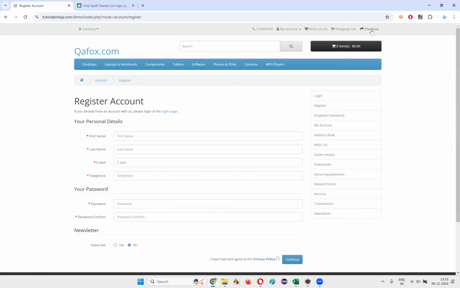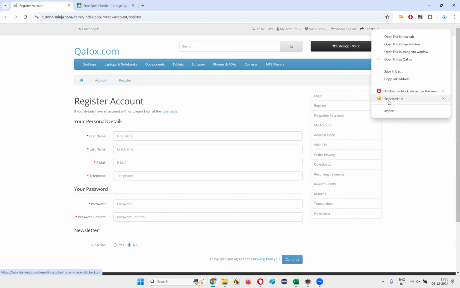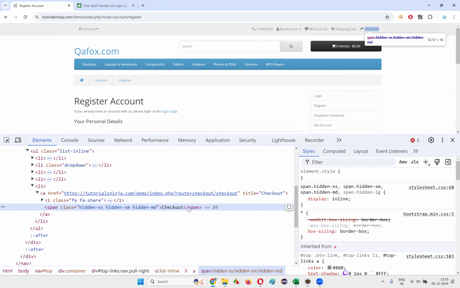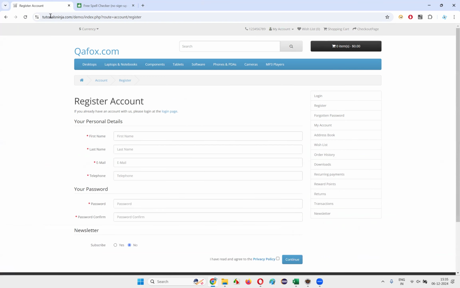For example, here Checkout is there. Suppose there is a spelling mistake in Checkout. In that case, before taking the screenshot, you just modify the text here, for example to the correct "Checkout page". You can modify it like this and then take the screenshot. Whatever it may be, depending on your situation, you can do that. So this part is done.